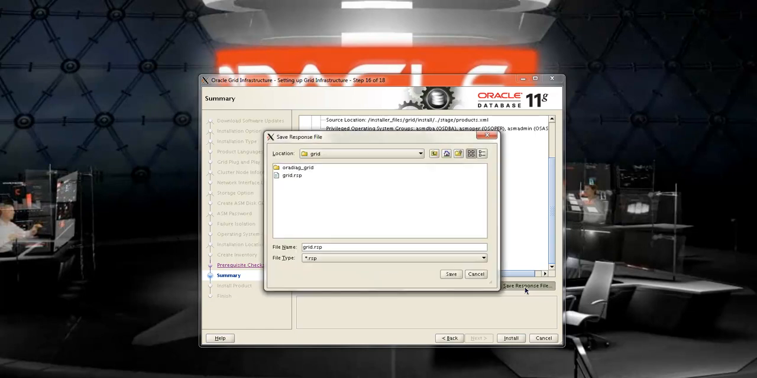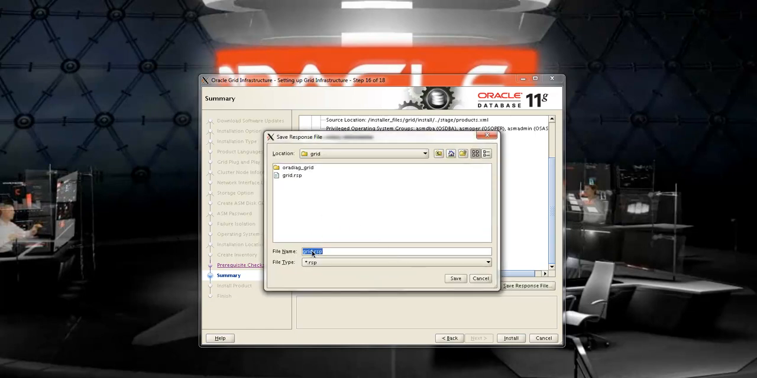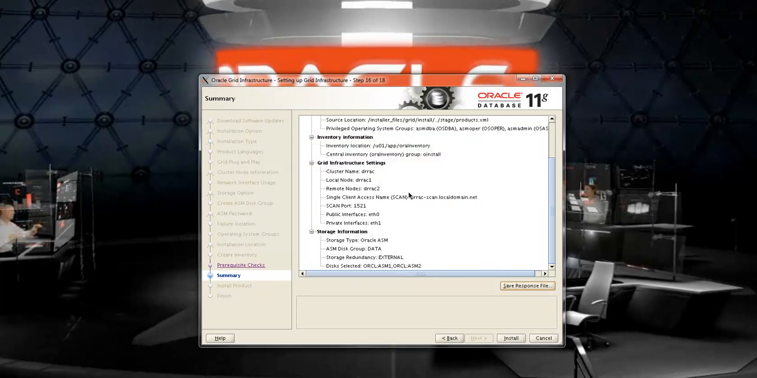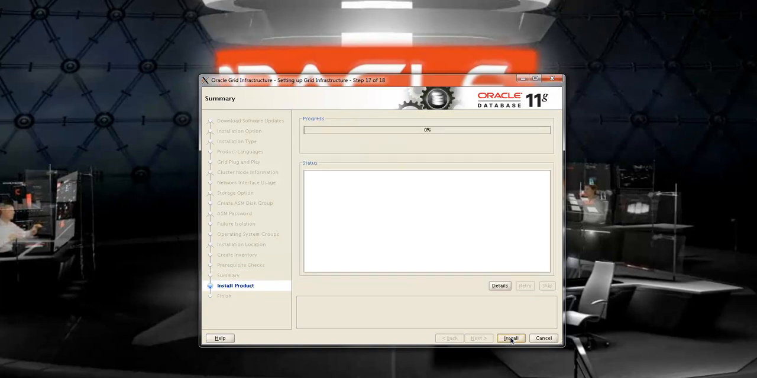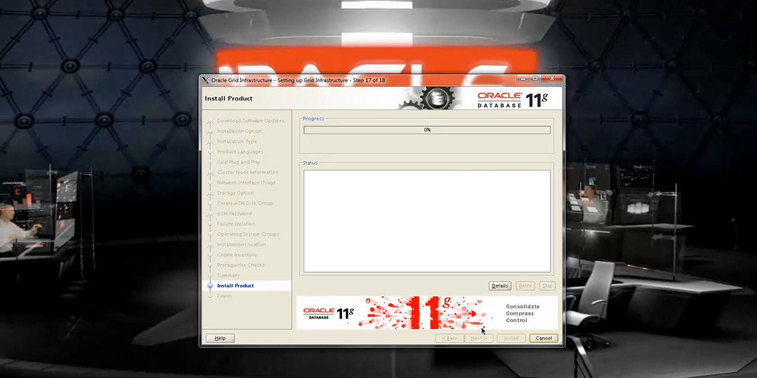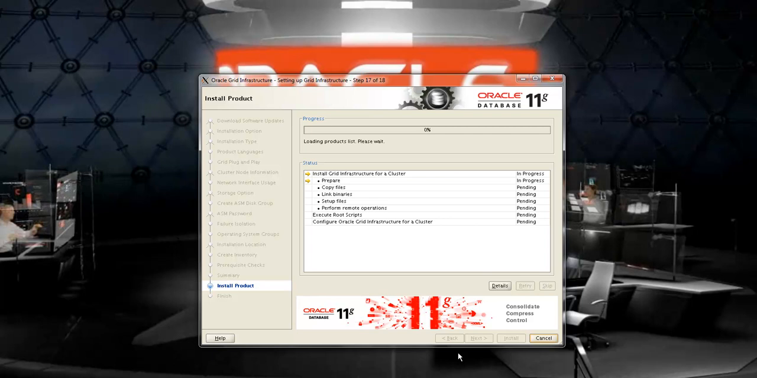We can save in a response file, and we can say that it's grid pre-check dot response file. We save that one, and okay, we are going to install. It will take a while, but we have to wait for it.